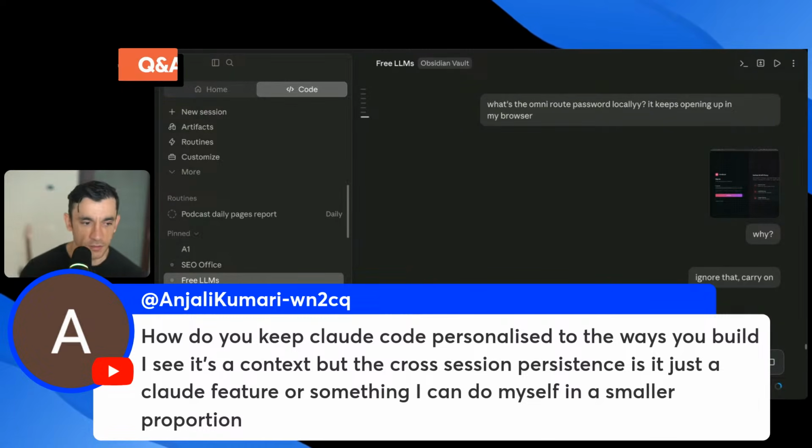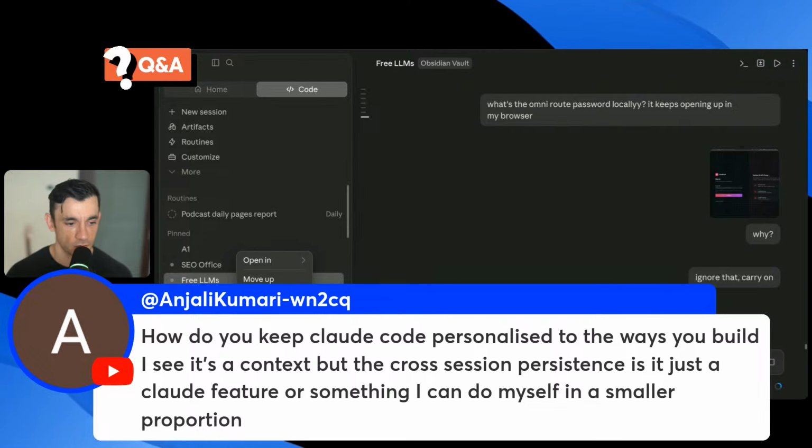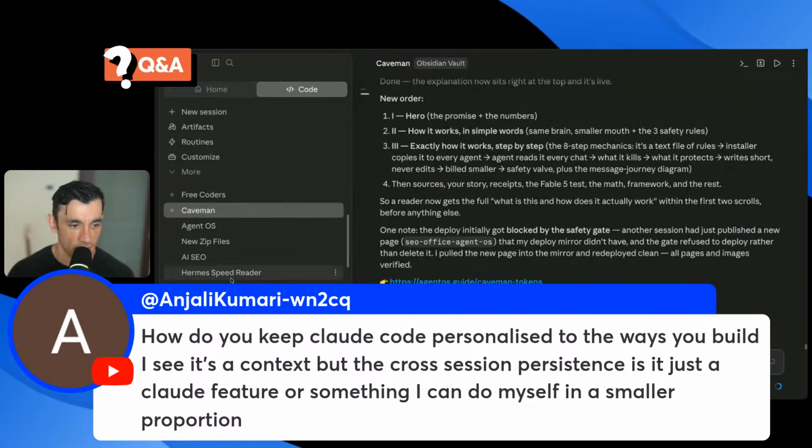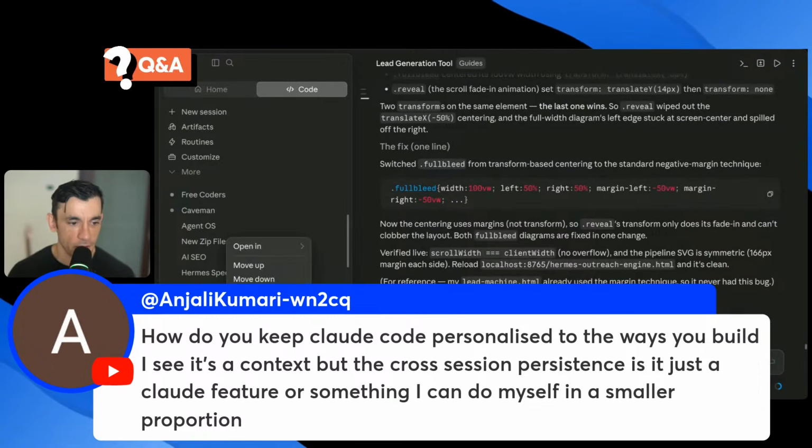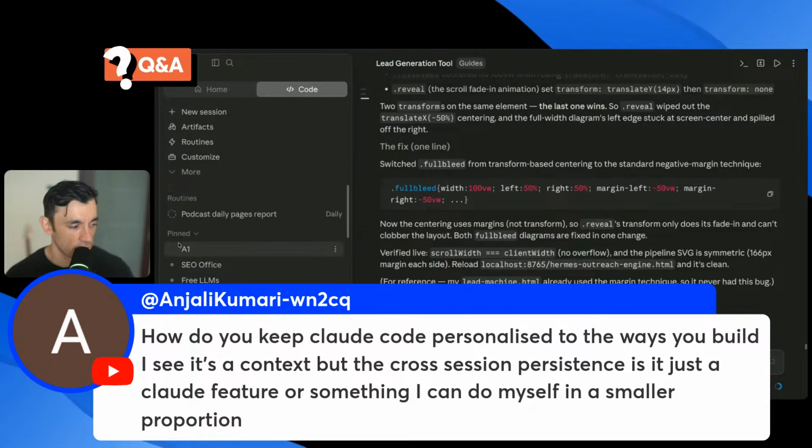So if you just want to keep the context, you can just fork the conversation and build something else. That's usually what I do. So like if we built out a feature yesterday, for example, like a lead generation tool, and then we want to keep building on top of that, we can just fork the Claude conversation. It still has the context. It's personalized to me.